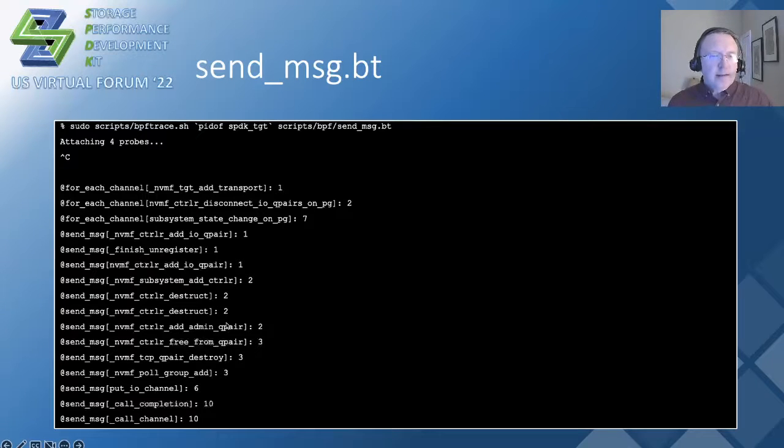So it's just an example of a case where you can see what types of cross-thread operations are happening within SPDK at runtime, and then also what are the for each channel cases, where we want to iterate across all the threads to perform some operation.